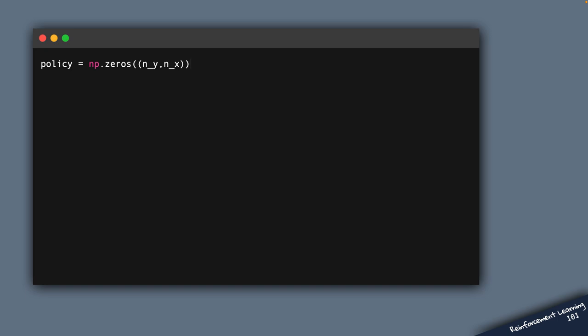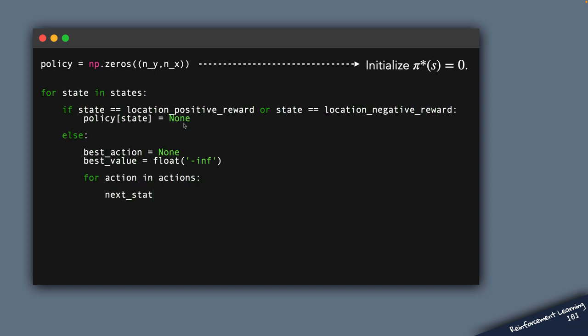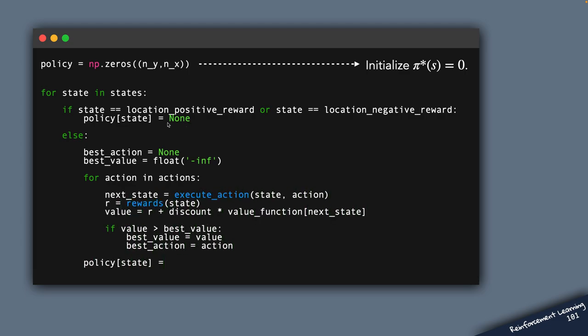We initialize the policy matrix to zeros, and this matrix will contain integers that for every state tell us which of the 4 actions, 0, 1, 2, or 3, we need to execute. We now loop over all possible states. If the state is terminal, then we don't associate any action with it. So we just set the entry in the policy matrix to none. And for every other state, we loop over all 4 actions.